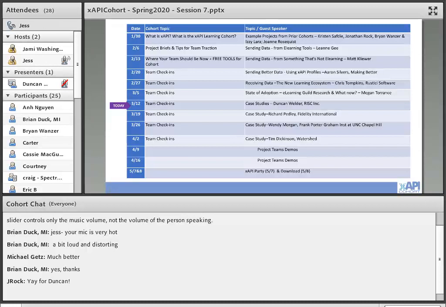Now for the next few weeks, so 4 weeks, we have case studies where folks from the industry will be presenting out on practical solutions that they've used XAPI for, and then we'll get into project team demos where each team will have an opportunity to present out on the work that they've been doing in cohort. These team demos do not need to be perfect or even finished. It's just an opportunity to do some soundboarding, to present out, and get some feedback from the cohort.